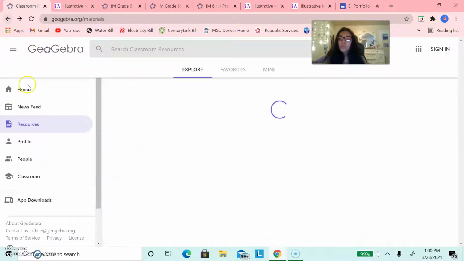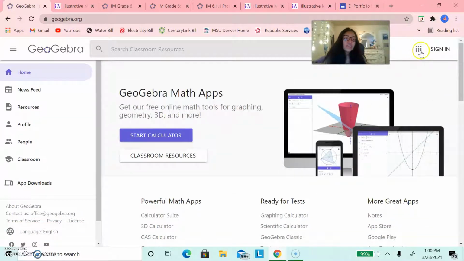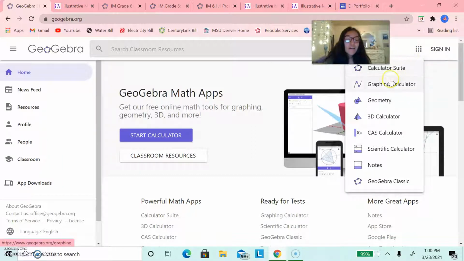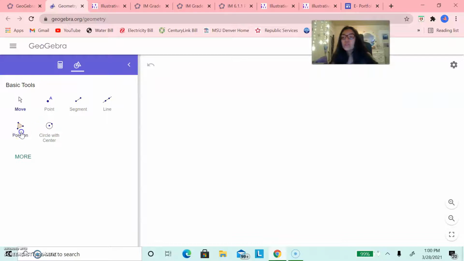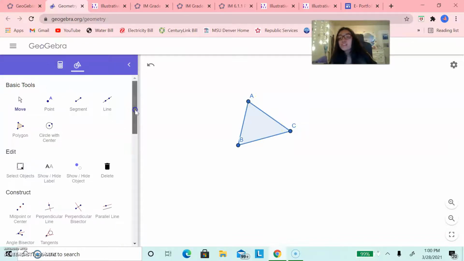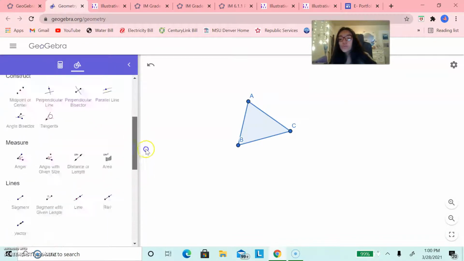if we click on these 9 squares, here are other tools that we can use. Geometry tools, 3D calculator, CAS calculator, scientific calculator. You can even write notes. So all these you can easily save. So let's click on geometry. Here you can draw many shapes. Let's say we're drawing a polygon and you can do so many more things to this polygon or to anything.